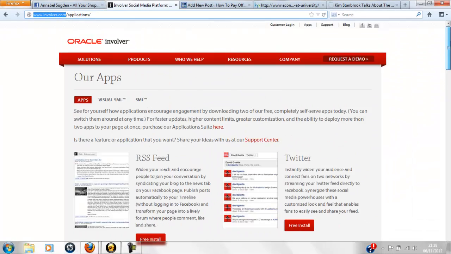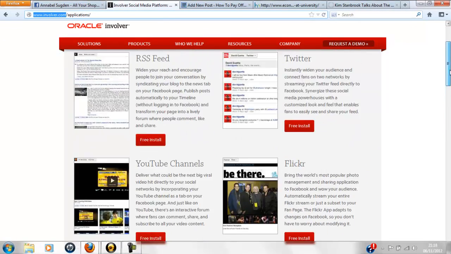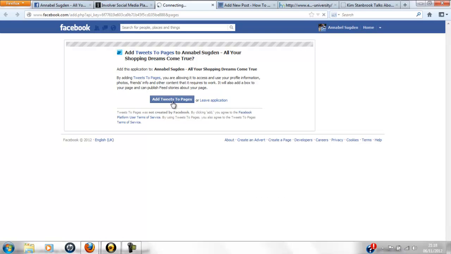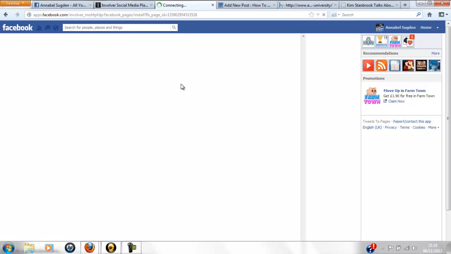What happens is Involver's got loads of these free apps. So all you have to do is go down to Twitter, click on free install, and it pretty much does it automatically to your page. So these bits are pretty simple, to be honest.